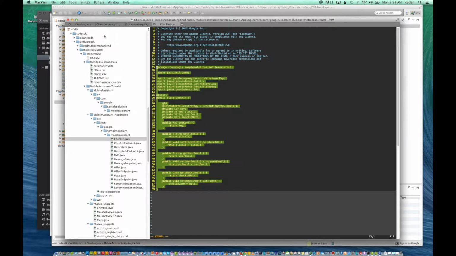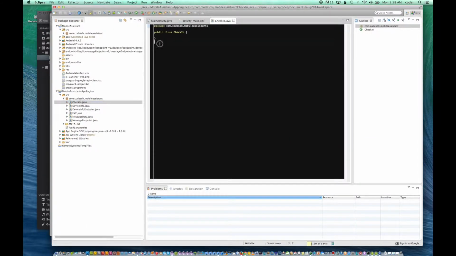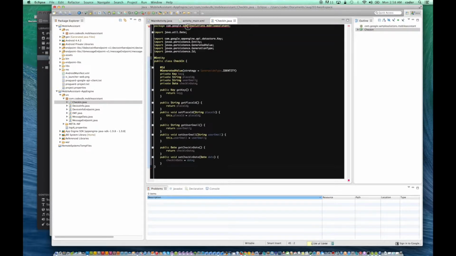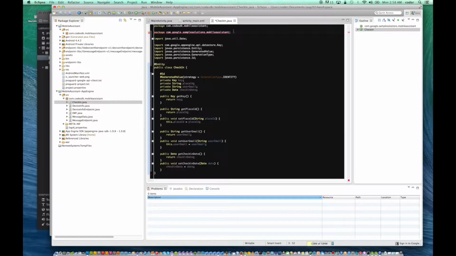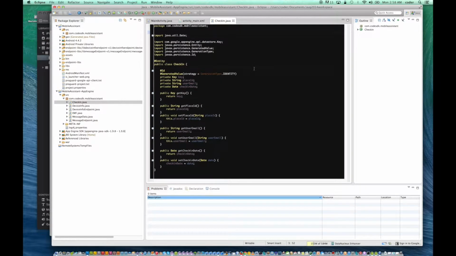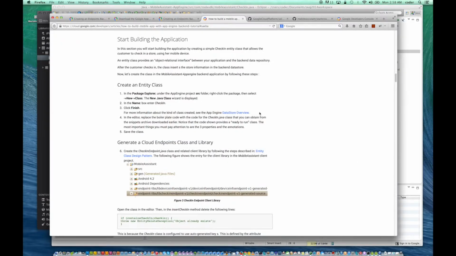So let's copy this code and replace it. The only thing I need to change is the package name, so I can make sure I use the correct package name. Okay, so now that I've replaced the code from the boilerplate, I can save it, and now I have to generate a cloud endpoint class library.